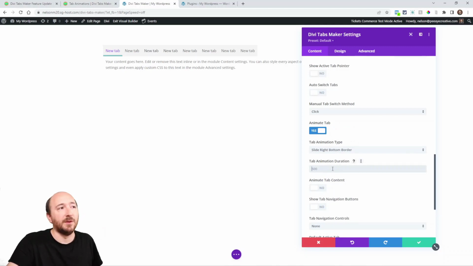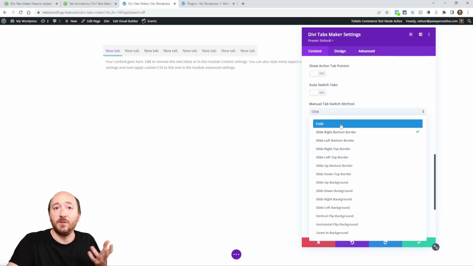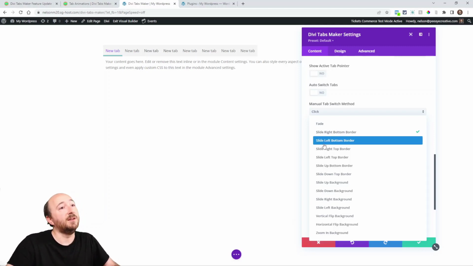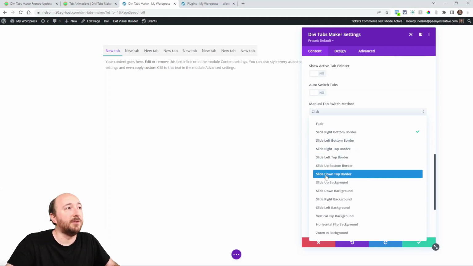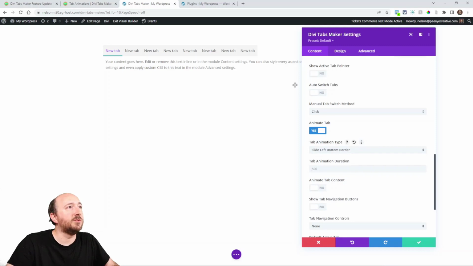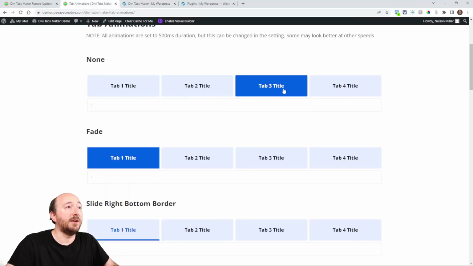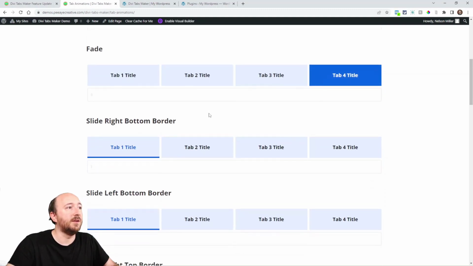It's at 500 milliseconds by default. But here's a list of all the options. We have as simple as fade, so when you click between the tabs, it'll fade, slide right bottom border, slide left bottom border, and then the top, and then slide down. Let me just show you over here. Here it's none. This is how it would be by default. Here's fade, kind of nice.